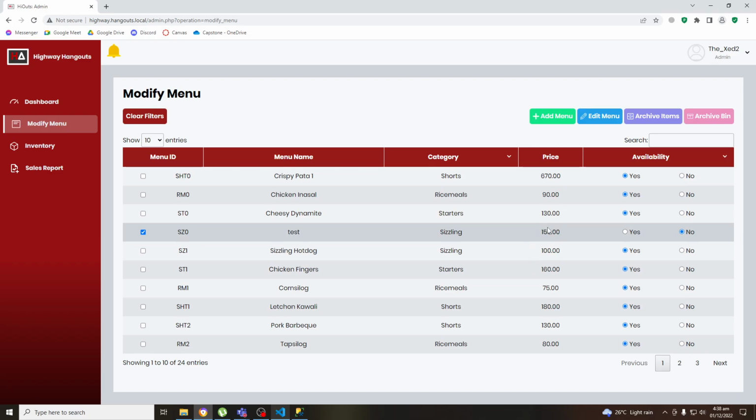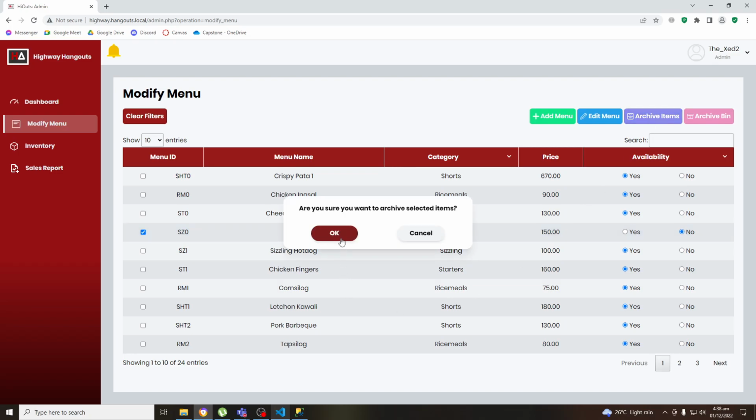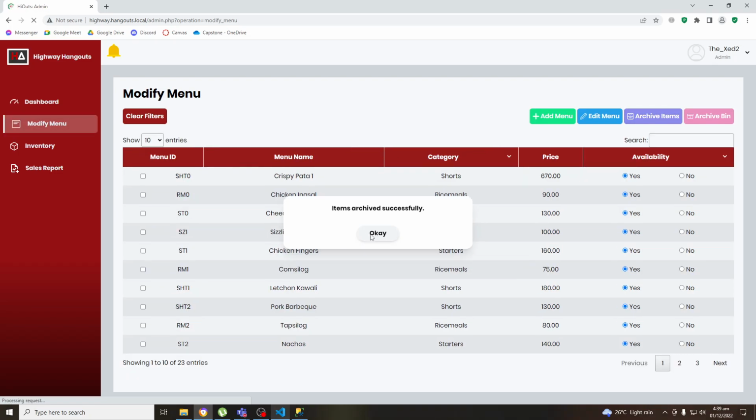But now let's archive it. If we want to delete items here, you can't just delete them. You need to first archive them. So we'll just select this as confirmed by this check mark. And then we'll just archive and it's already archived. You can see it here and it won't also display on the point of sale.